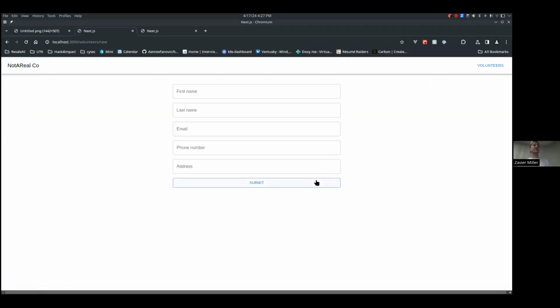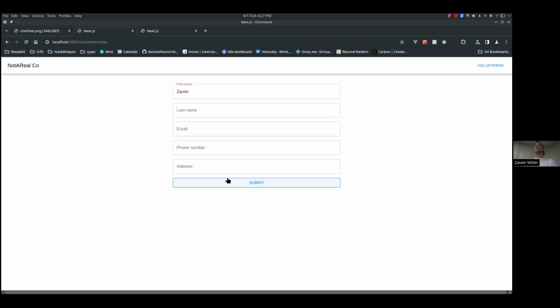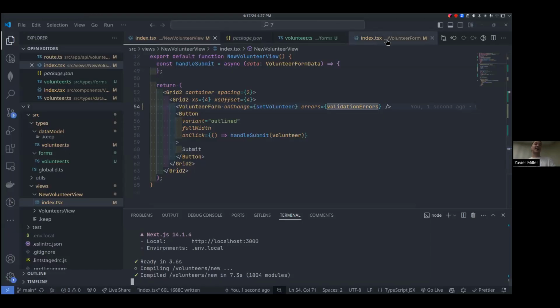And if I go ahead and try and submit this, you'll see, boom, we get an error message. It's not even going to submit the form. It's saying, hey, this is required. I could go ahead and set this now. And since we didn't do anything for the front end for the other fields, it's not actually going to show us anything.